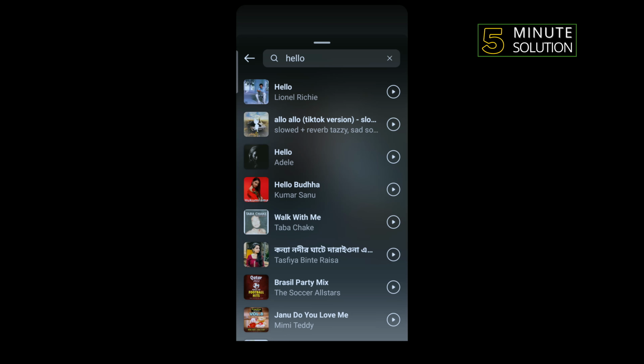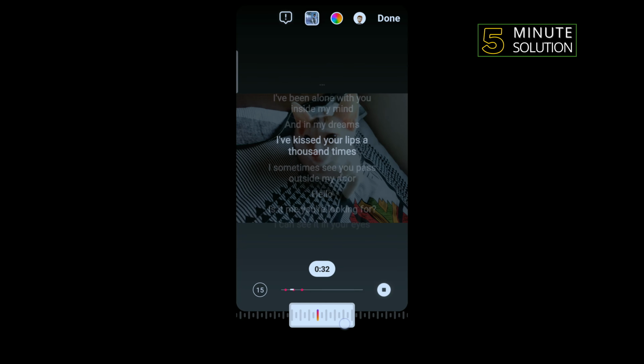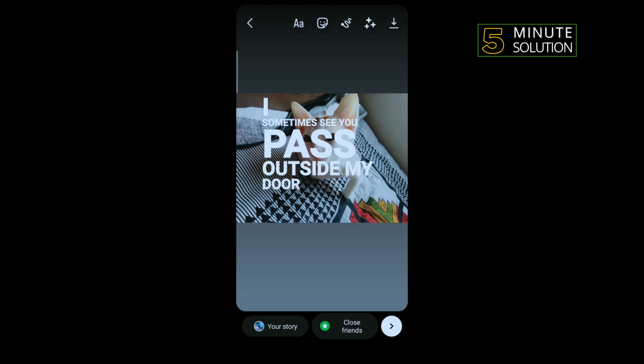And all you have to do is tap on the music which you want to add to your story. You can change the music part using this slider. And tap on done. And that's how you can do it.